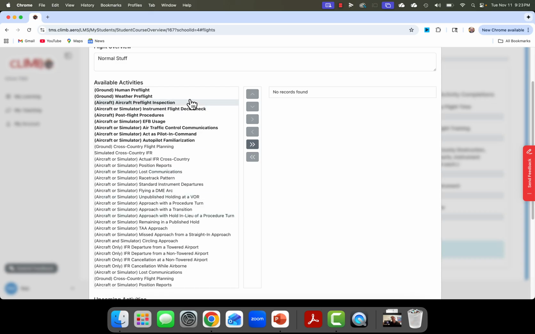Another thing you'll see up here is that we have these bolded ones and these unbolded ones. The bolded ones are what we call pinned activities. So when I design a course, and this is up to the course designer, the pinned activities tend to be the ones that we have to do every flight.